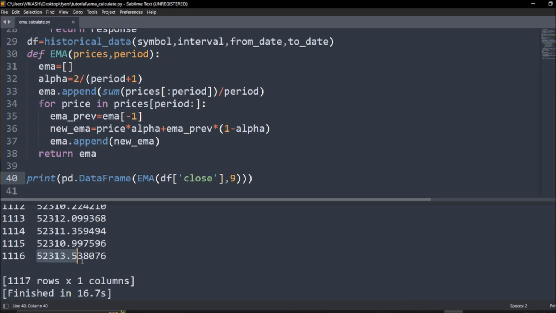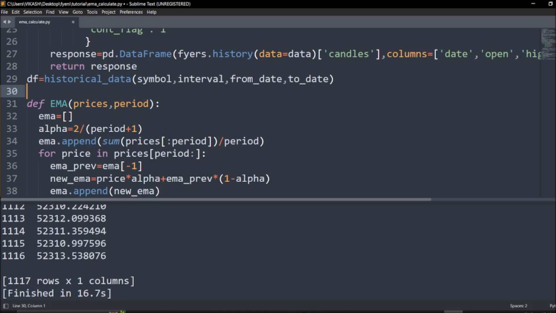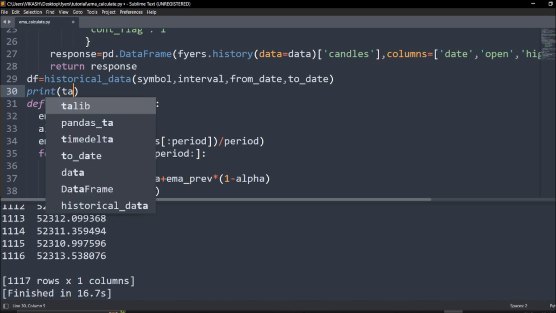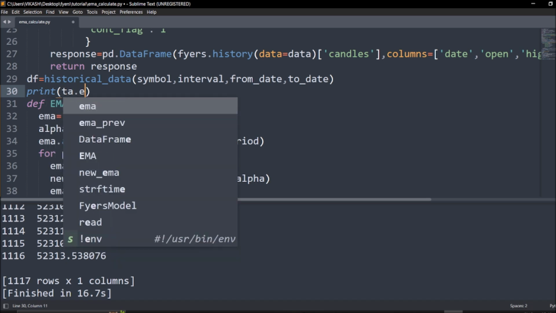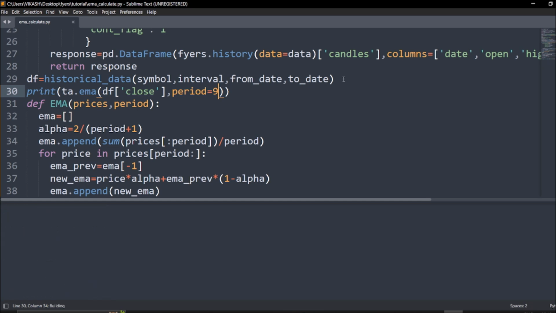So this is the way which needs to be considered. 52313, and the same thing if we put it through pandas TA, referring with TA it is very simple. We say TA.ema, and we give our price, which is the close price, and in the end you just have to give a period. We say period equals 9. Just print it the same way, and you will get this.